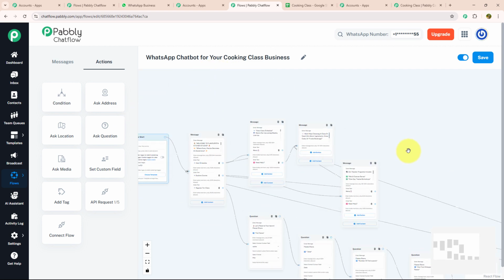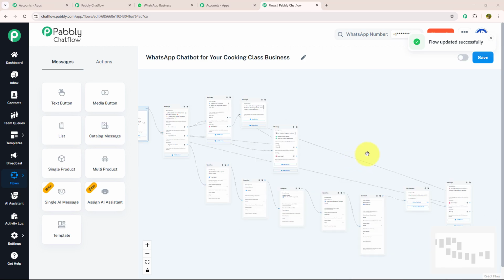So yes, as you can see, I have created this chatbot using Pabbly Chatflow and entered all the design information. Not only that, I have also filled my details on Google Sheet automatically. On to our last step, don't forget to activate your flow and save it. As you can see, I got a message that flow updated successfully. That means my flow is ready to run in real time.